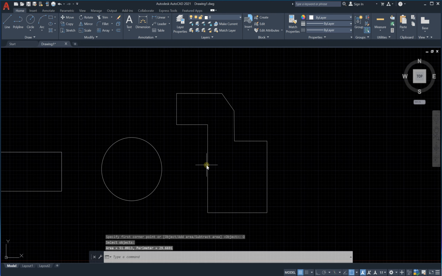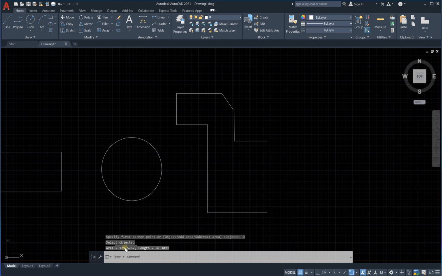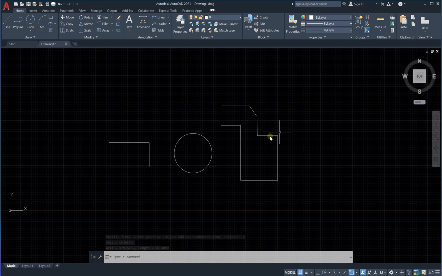Now what about this one? Let's say AA, enter, and object. If I go here, it will select the object, area 129. So it is much easier to use AA and select the object to get its own area. That is the second command we learned in this lesson.